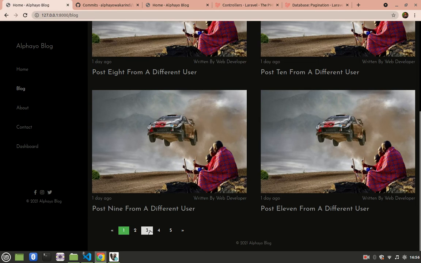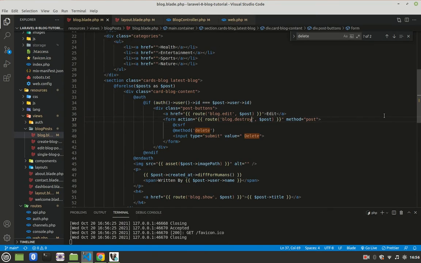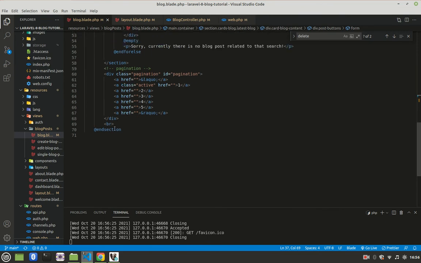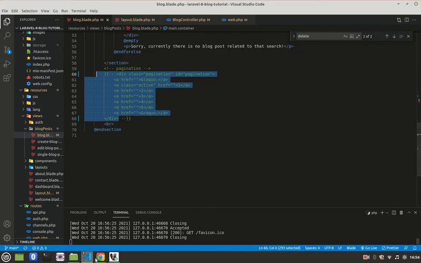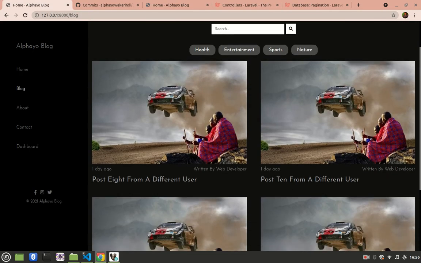Let me comment this out since we are not using it now. I'll go to the view. This is hard coded, so I'll just comment it out for now, save, refresh, and now we just have 4 blog posts.